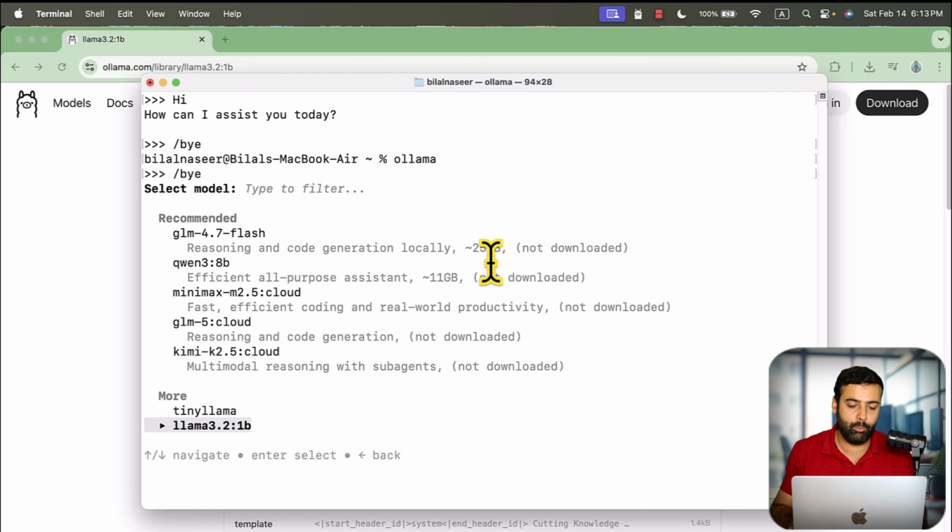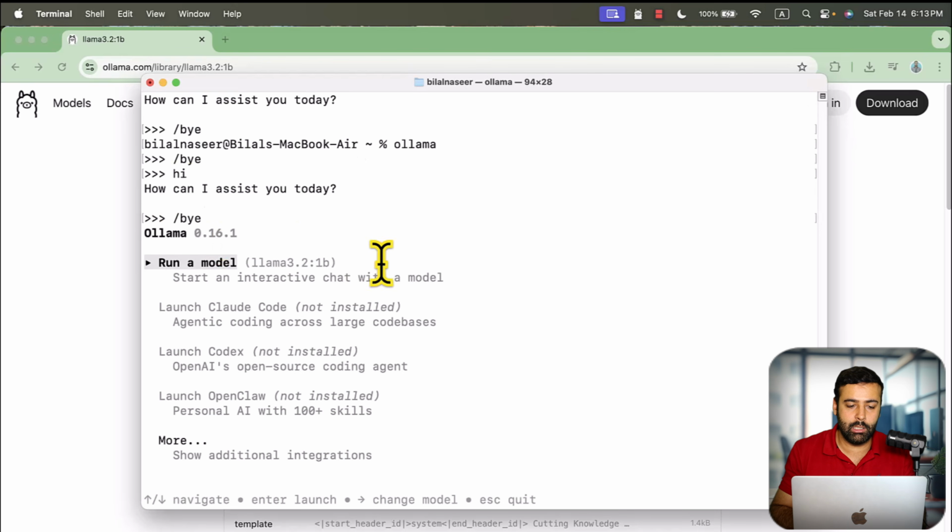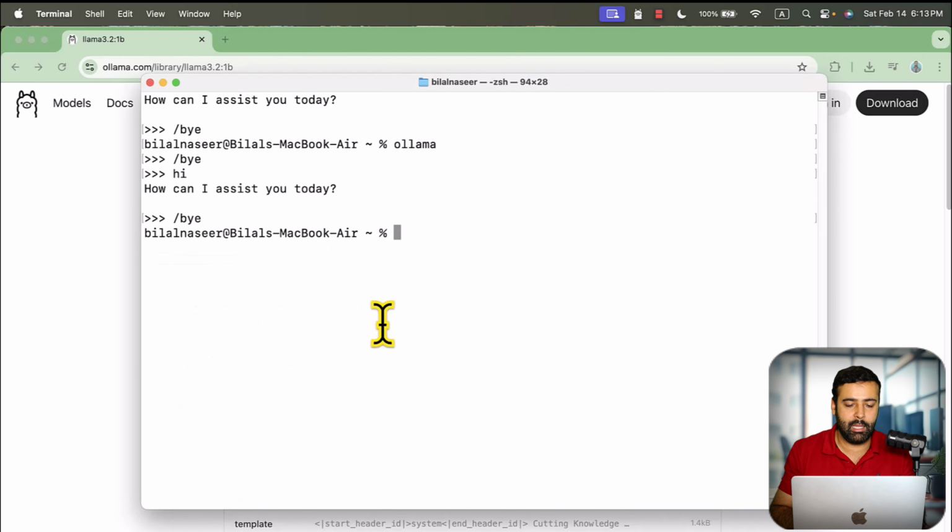I'm gonna go with Llama 3.2 1 billion and say hi. And here you can see that we can type it out, we can do some coding tasks with it, we can do a lot more stuff with this locally installed LLM model where we have complete privacy of our data. And if you want to exit it from your terminal, simply type slash and then bye, and then you will be navigating to this part where you can simply push the escape button and you will be back to your terminal.